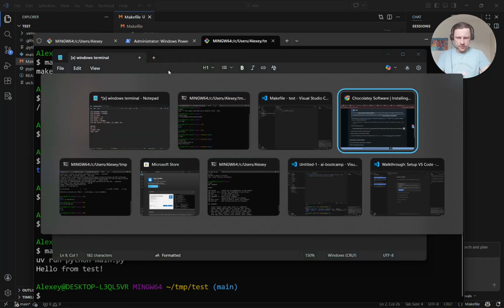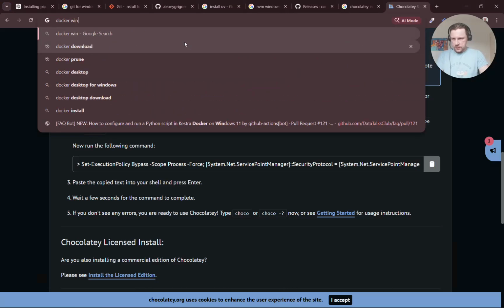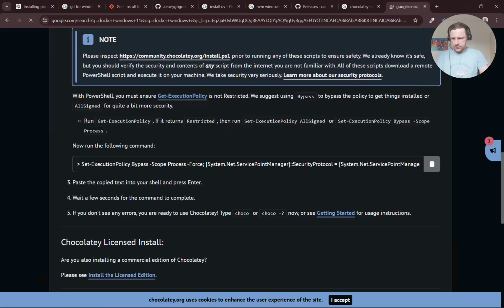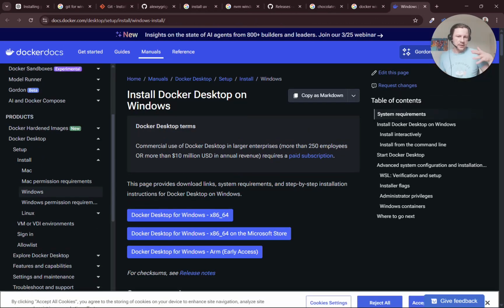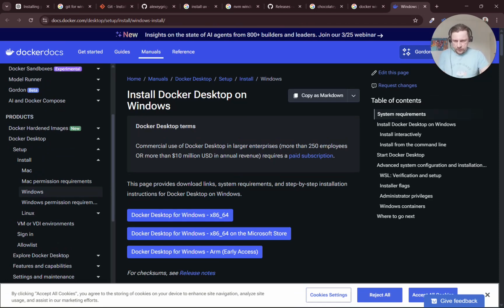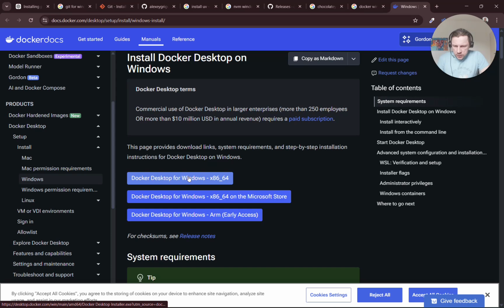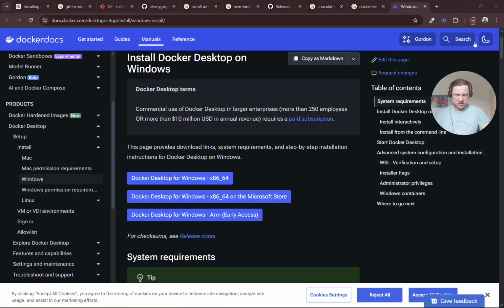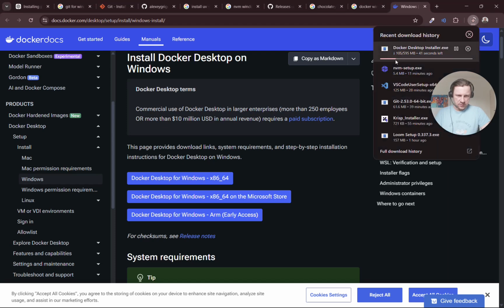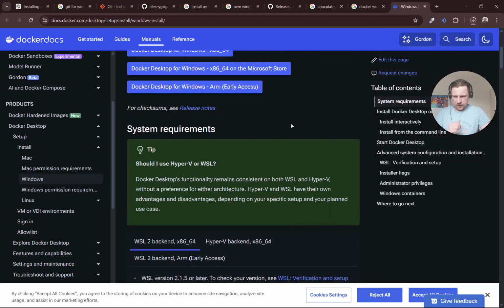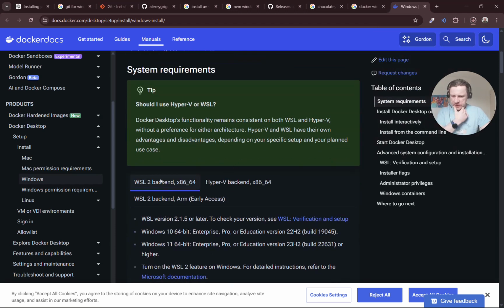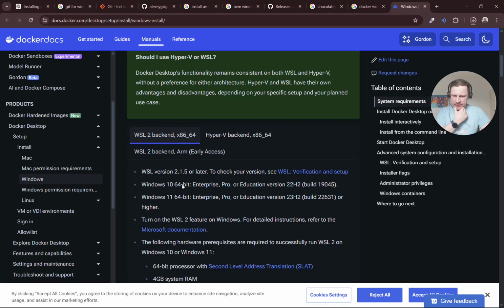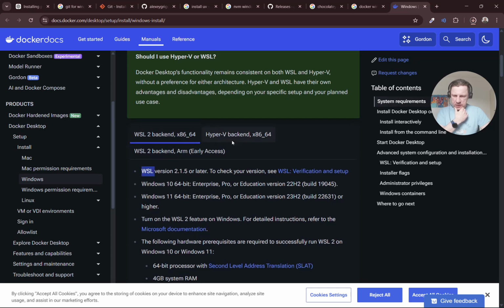Docker. Okay, let's install Docker. Docker Windows 11 install. So probably when I try to install Docker, again, my recording will stop. Docker for Windows. So I'll use this one on Microsoft Store. Okay, I guess. So now it's downloading. System requirements. So I think I'm going to use this one, the WSL 2 backend. So I'll also have to enable WSL, Windows Subsystem for Linux.